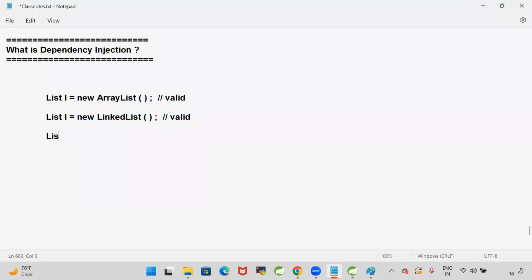So is it valid? List l equals new Vector. Guys, is it valid or invalid? Third line, valid or invalid? This is also valid because the Vector class is also implementing the List interface.